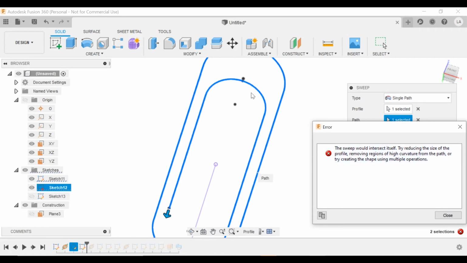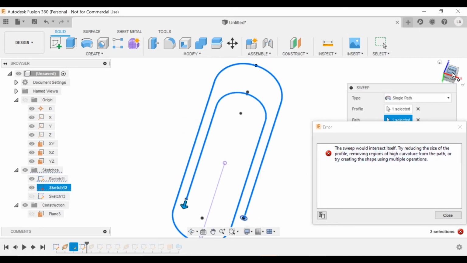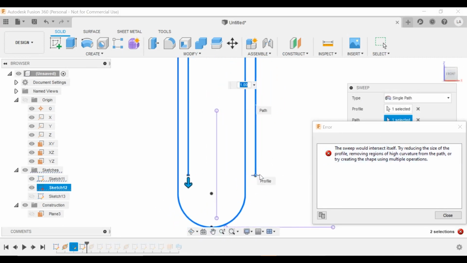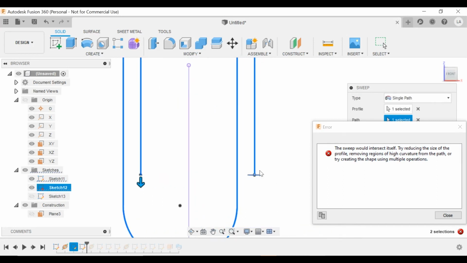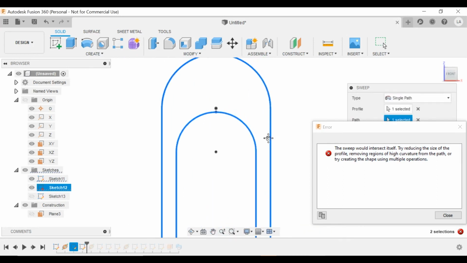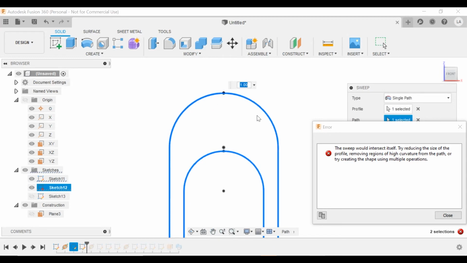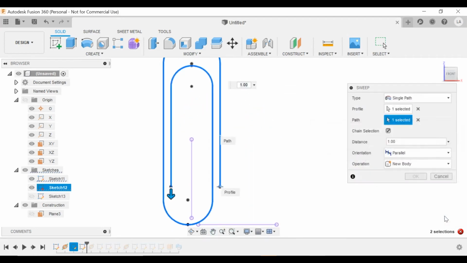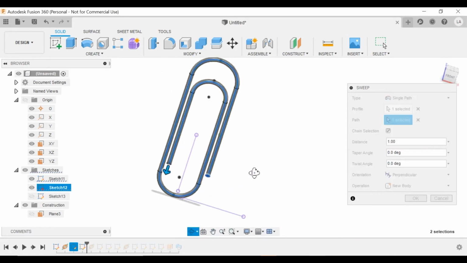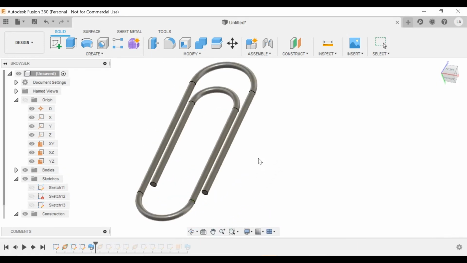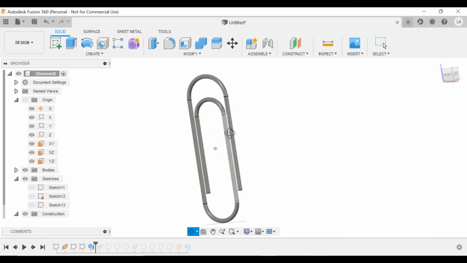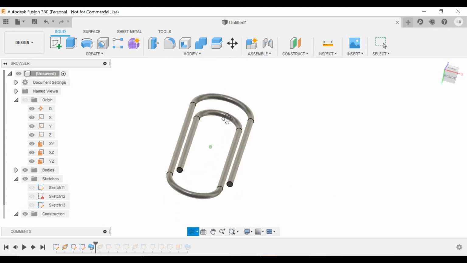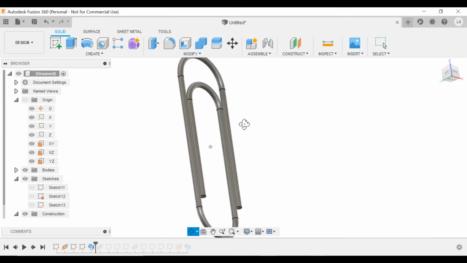So it would self-intersect. Basically what that's saying is that as the profile sweeps around, it remains in this axis as it's in right now. So once it gets to this curve point here, it intersects with itself and creates a body that Fusion 360 can't produce. So most of the time you'll probably be keeping that at perpendicular. So we'll do that for this one. And there you go, that's the paperclip created there. A nice and easy thing for you to make with the sweep tool.